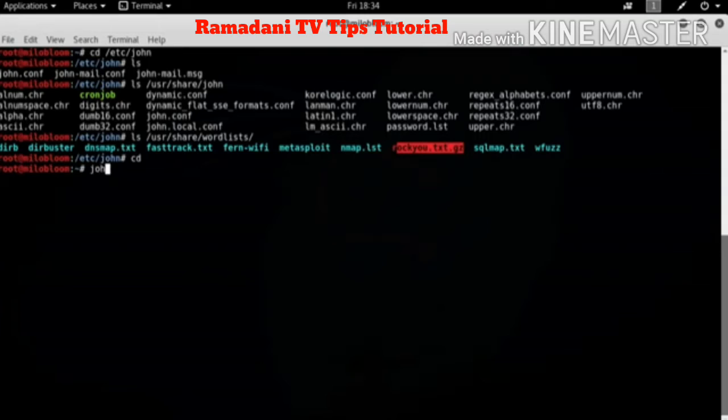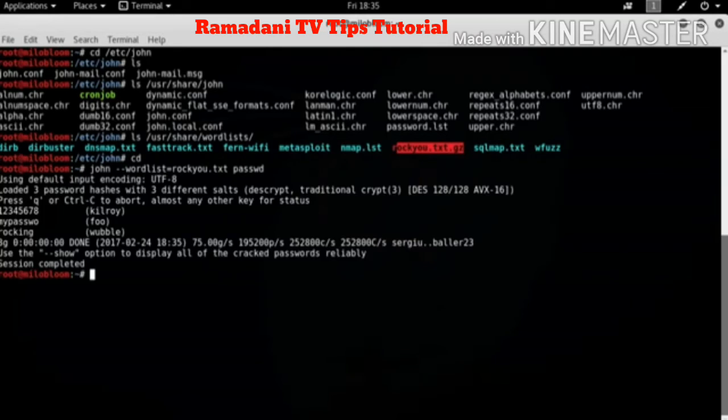And what I'm going to do is I'm just going to say john --wordlist=rockyou.txt because I've unzipped it in my local directory. And then I'm going to use the file that I have here that I've created just called psswd.